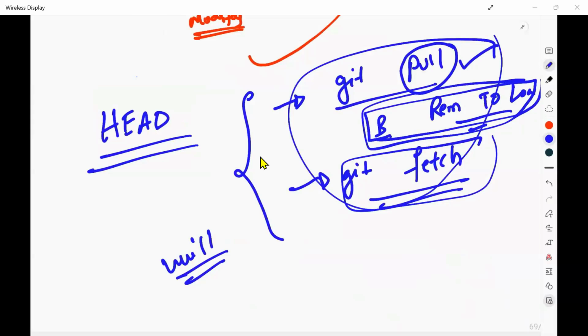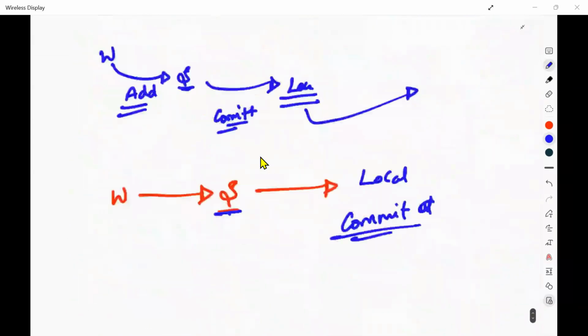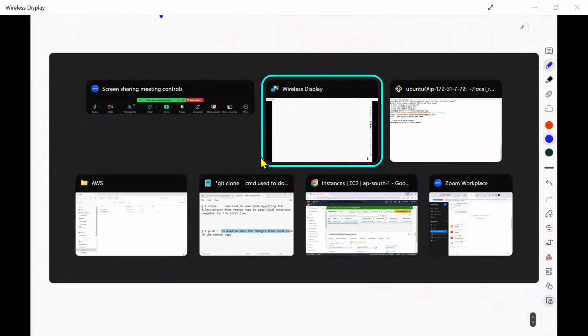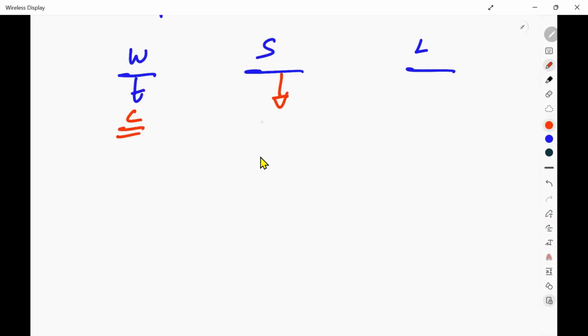And guys, just give me 2 more minutes. I just wanted to clarify these things. See, working area, staging area, and local repository. If you did not understand what this is, let me give you another example. This is your working area. Just compare it with your college life. This is your staging area, your life with your girlfriend or girlfriends or boyfriends. This is your married life.